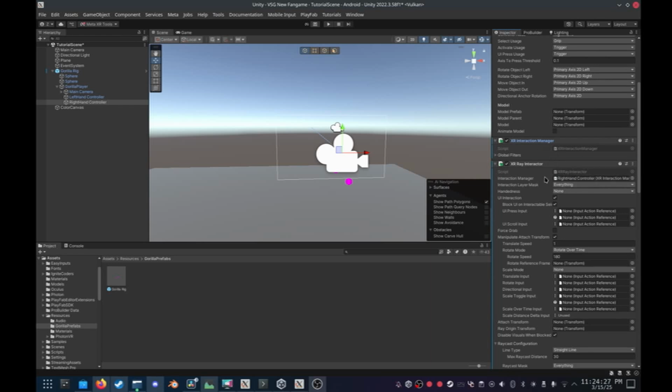I guess I don't know how to explain it very well. Interaction layer mask, set this to UI so that it'll only interact with UI elements. Hand in this, go to right because this is on the right hand.